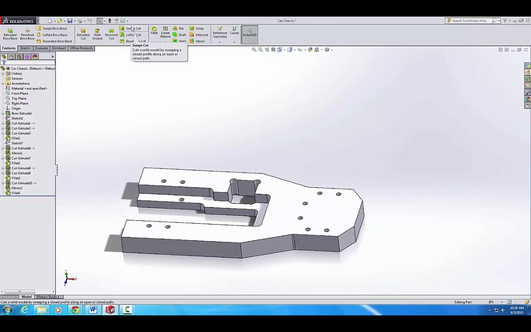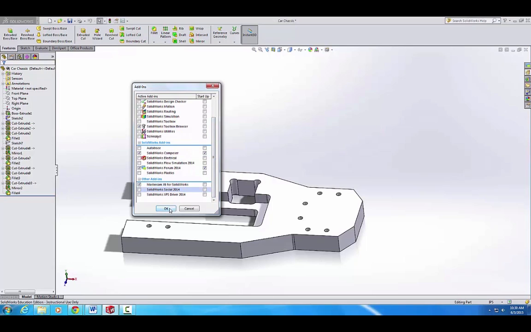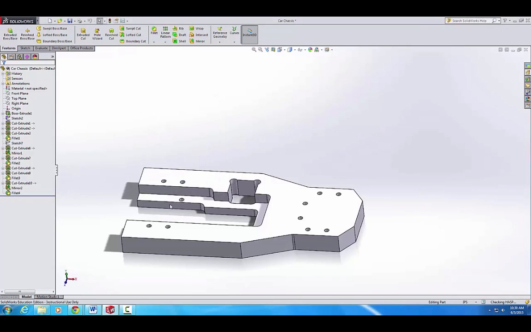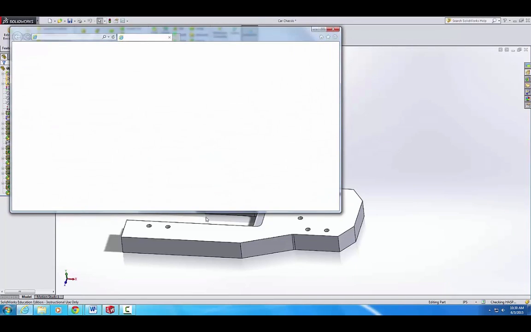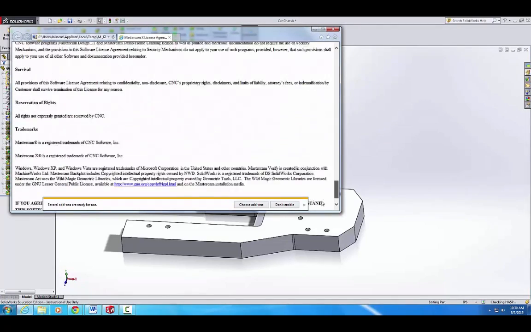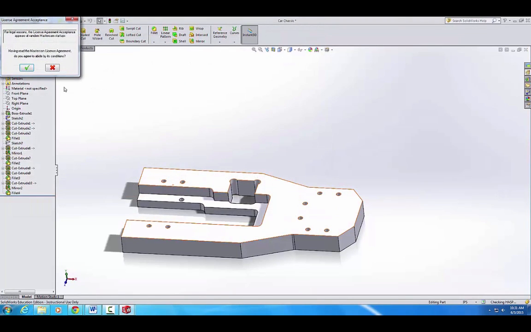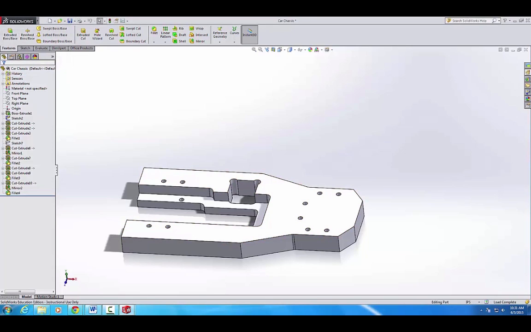So in order to add MasterCAM into SolidWorks, you go here to Options, then you go to Add-ins, and then you go to MasterCAM for SolidWorks, check that, and say OK. A license agreement will pop up. You just scroll to the bottom of that. Of course, I'd say, you're legally obligated to read the whole thing. Luckily, I'm a very fast reader. Exit out of there, and this little green check mark will appear here. And you accept the license agreement, and it adds MasterCAM into SolidWorks.